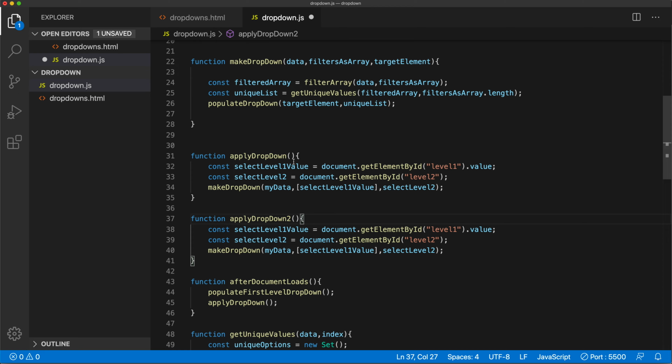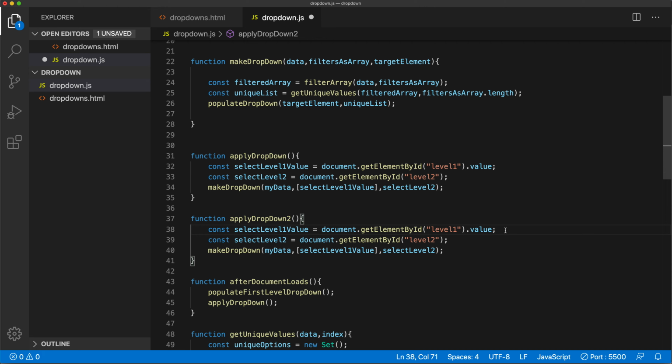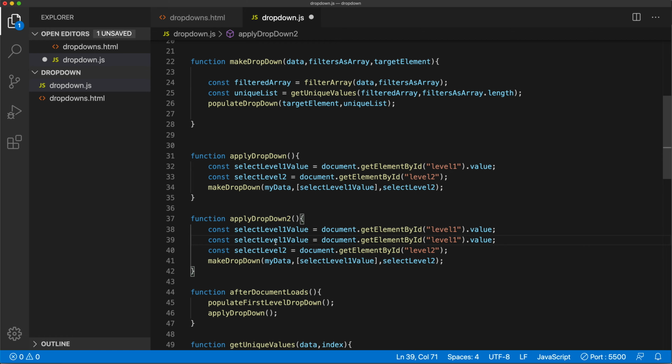In this, what we want to do, we want to get the values from the first and second dropdowns, filter, and populate the third dropdown. So what I'm going to do, I'm just going to copy this twice, and I'm going to say this is level 2 value, and this will be level 2 in this case. So this will be the value from the first select box. This is the value from the second select box. And we need to get the third select box because we're going to need to populate that box.